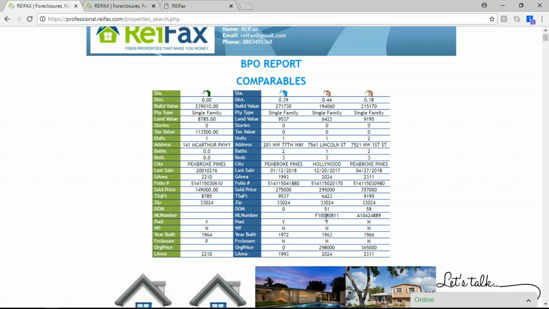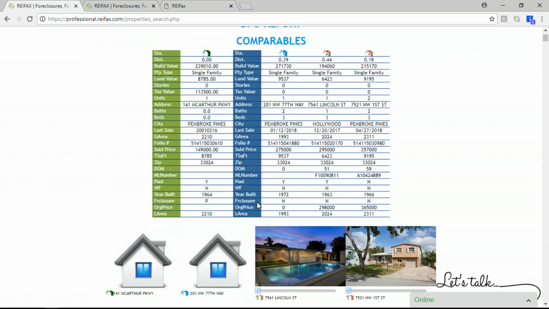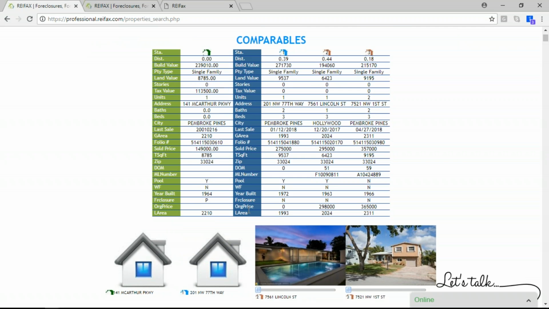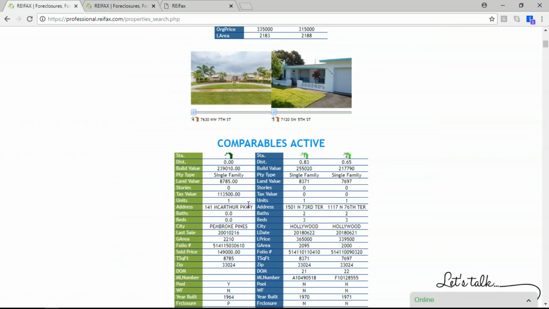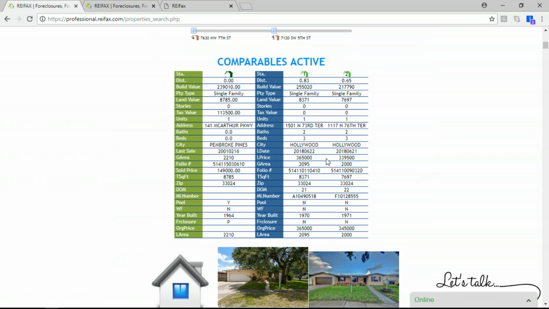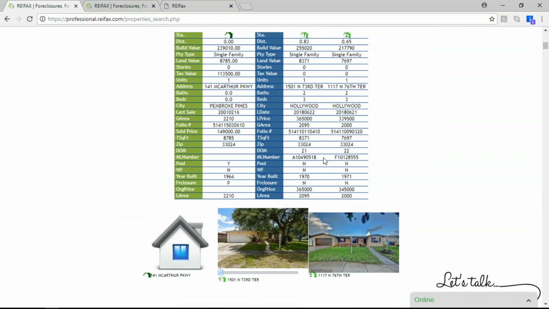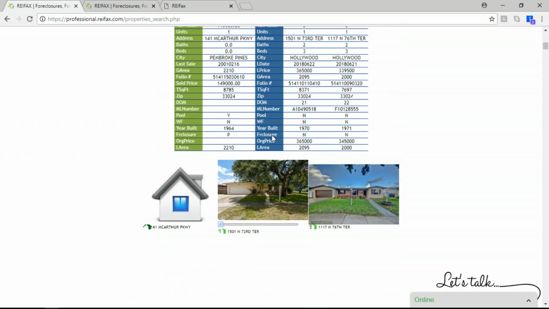If they have an MLS number, it will give you that here as well. Whether it has a pool, waterfront, the year that it was built, living area, and that's it. Now it shows you here the comparables active. This one has 2 specifically, and that's where we gather our active value from for the subject property. And it gives you the same details on each one of these.